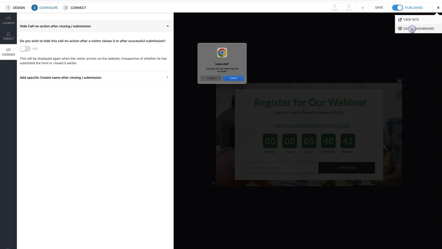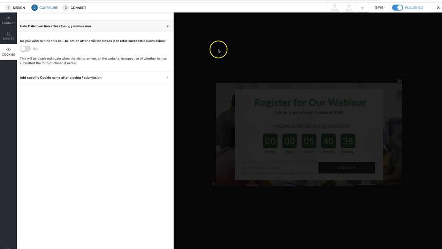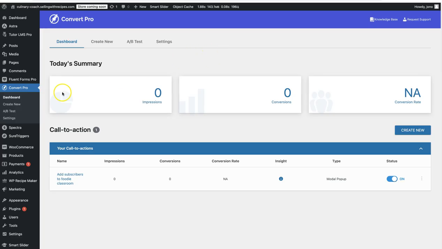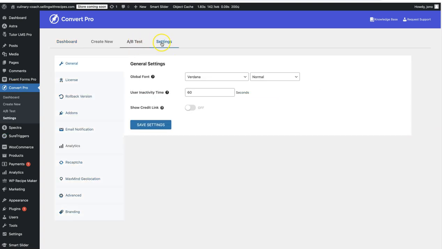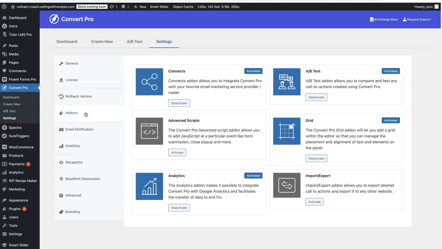This is the ConvertPro dashboard I'm in now, so I'm going to start from the start. When you install the ConvertPro plugin and put in your license key, it'll create a new menu item called ConvertPro, and there are settings here. We even have A/B testing in this and analytics and everything. If you're interested in digital marketing, I'd consider it a fantastic purchase. What I wanted to say about the settings is the add-ons, and you need to have the Connects add-on activated. That's what you do after installing ConvertPro.